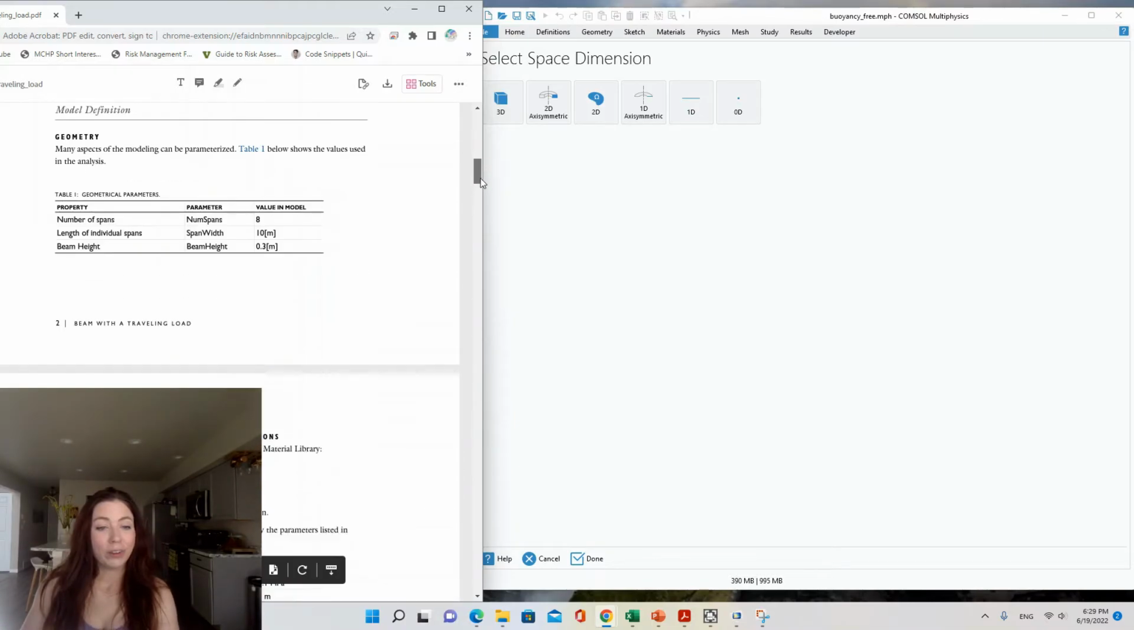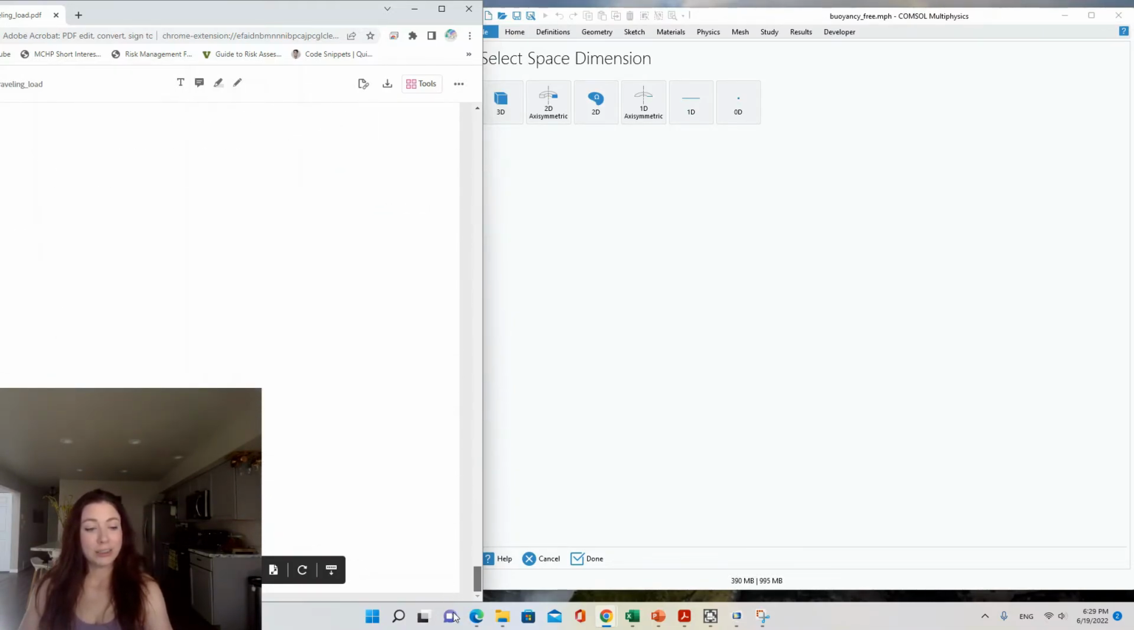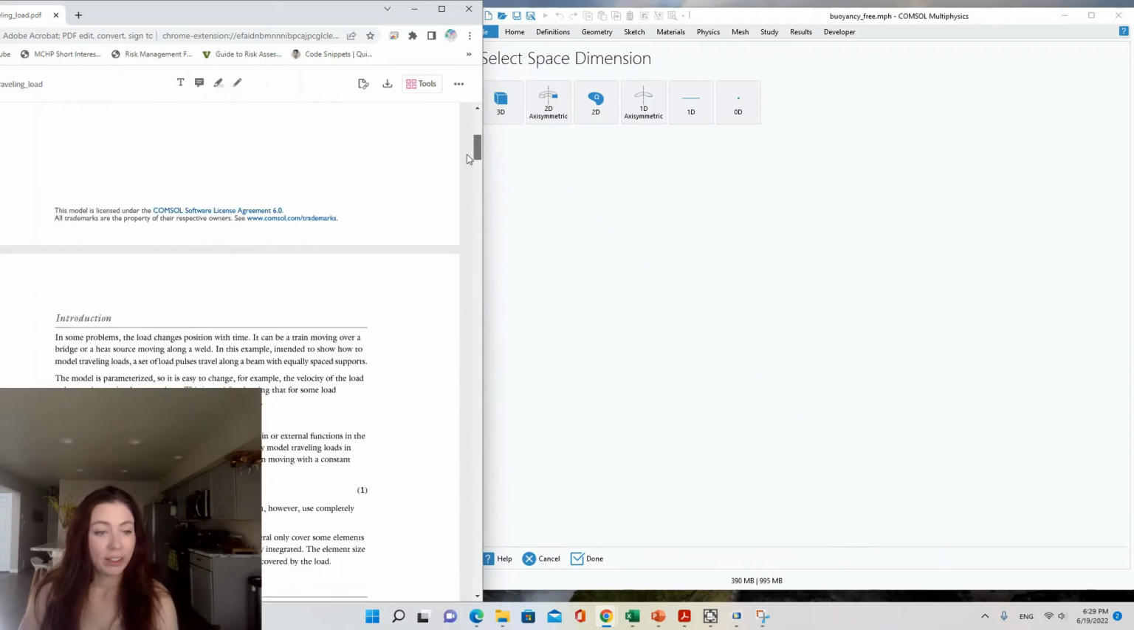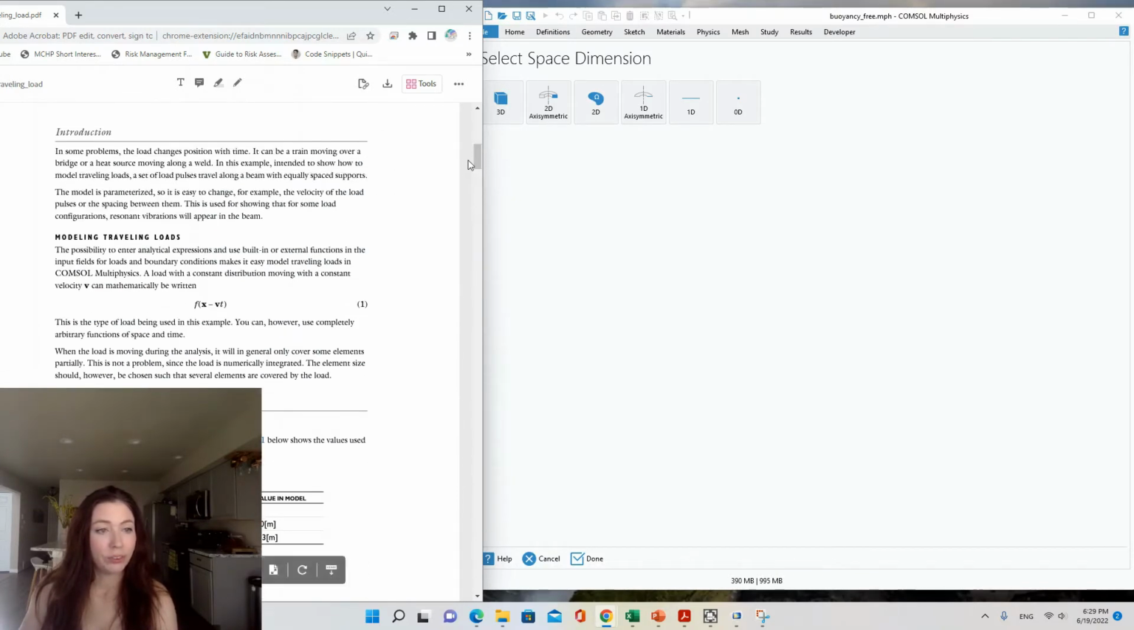It is a little bit of a longer one. This is like 16 pages long, so hopefully it doesn't take an hour, but let's get going. The background information is, in some problems, the load changes position with time.